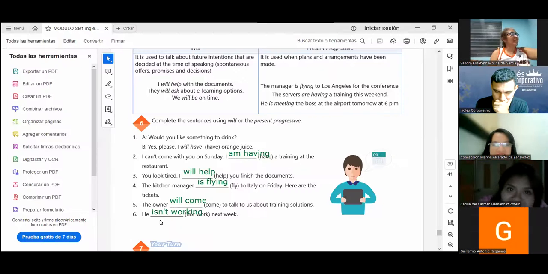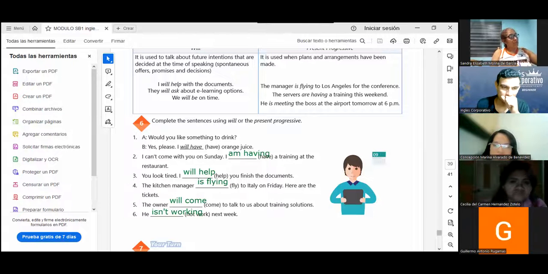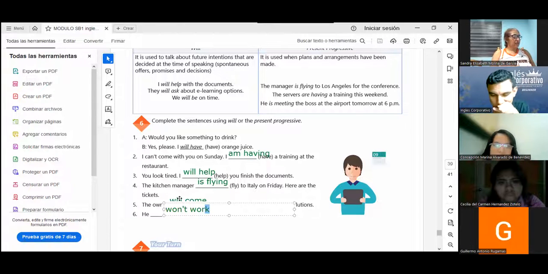Futuro, porque dice que no va a llegar la próxima semana. Next week, next weekend. Sería won't. He won't work. Entonces sería he won't work. Porque future is to talk about prediction and promise. Signal words are tomorrow, next week, next weekend, a few days, weeks, years later.